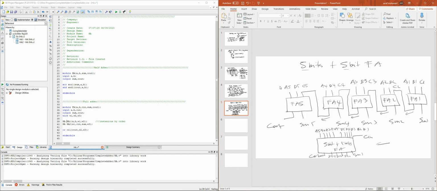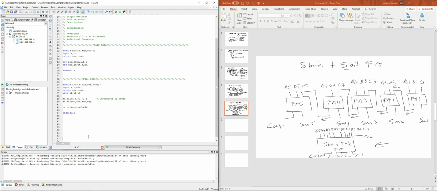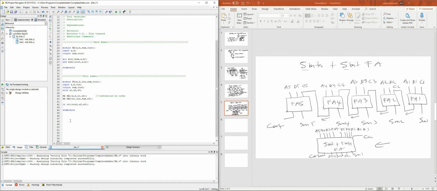Now our task is to write the Verilog code for this particular 5 bits plus 5 bits adder. How are we going to do that? Since we know that we're going to call the full adder, all right, continue the coding here. Let me continue to write. We can see instantiation happening. As I mentioned before, this is the comment: 5 bits full adder.